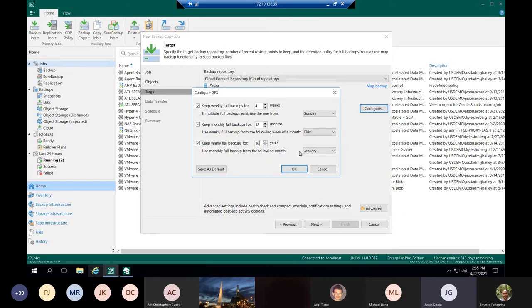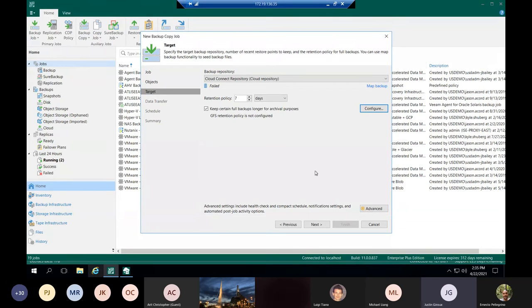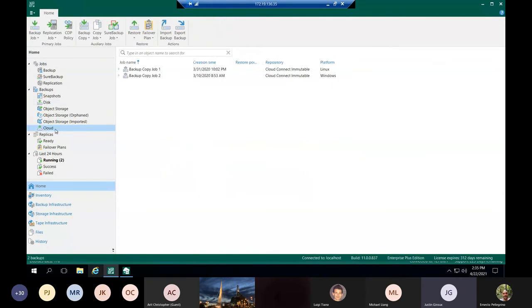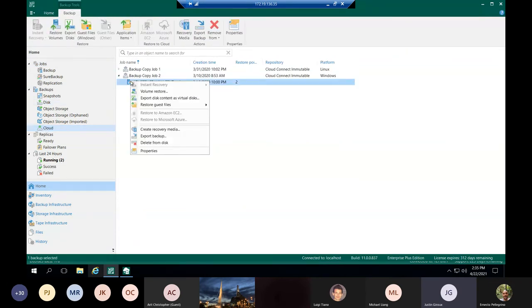without having to do daily backups for every day for the better part of 10 years. They'll go through and send all the data over there for you. And then if you want to go and get it back, instead of going to your local disk backups, you just come here under your cloud backups and you can do right-click recoveries. So you can do VM recoveries, volume restores, granular restores. You can even create recovery media if you need to from here.